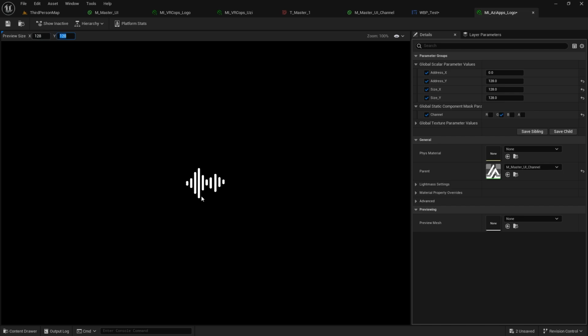Lastly, remember that for the channel method to work, your texture must be in TARGA or TGA format.